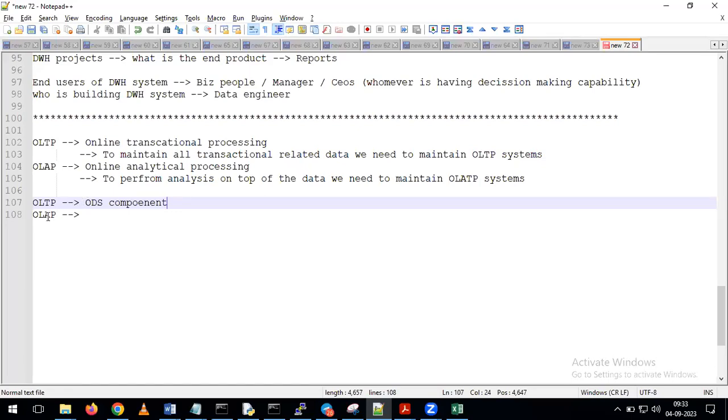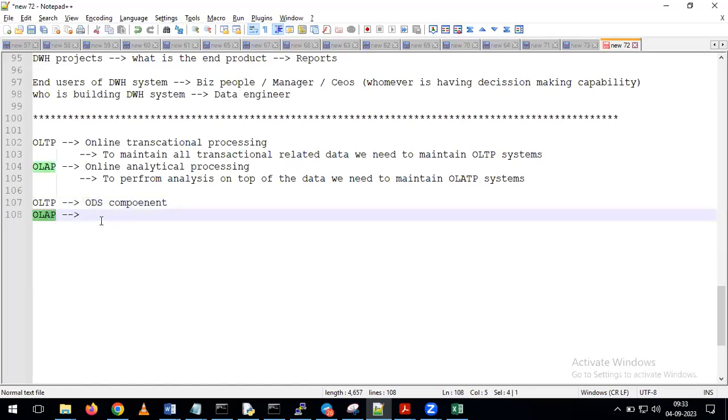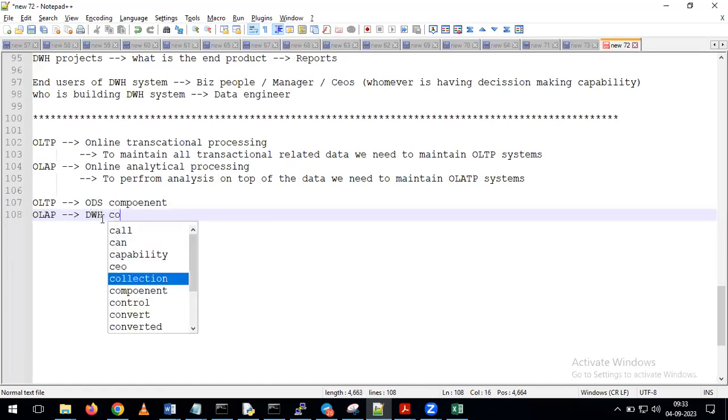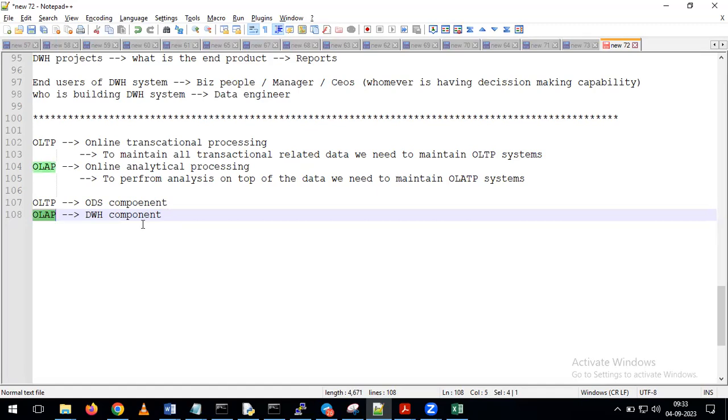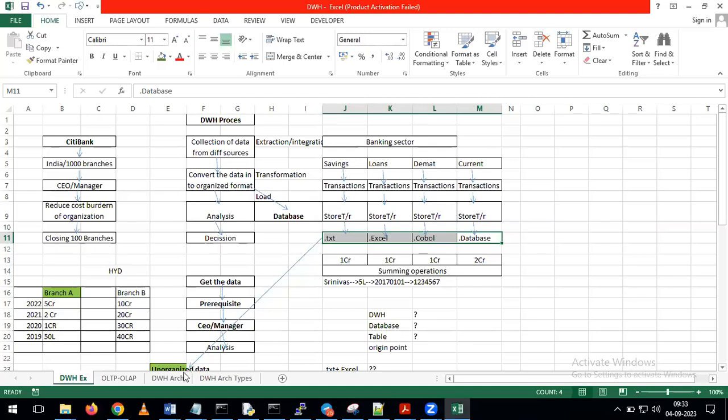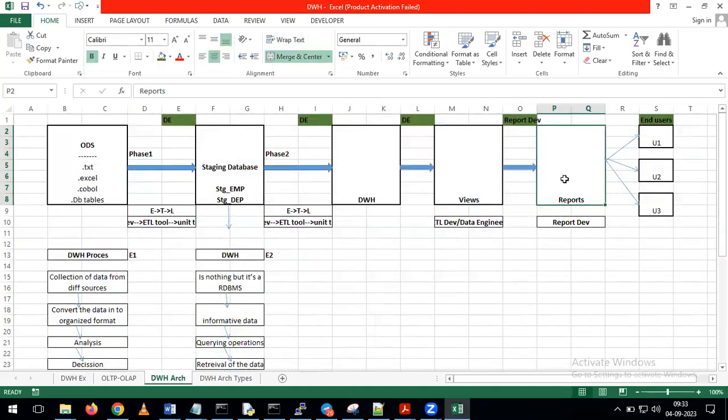But tell me, in our data warehousing architecture, what is the OLAP component? Any guesses? Our data warehouse component we can call nothing but an OLAP system, because in the data warehouse component we are maintaining all our data in an organized format. For what reason? For the purpose of doing my analysis. On top of the data warehouse, we are going to build the views. On top of the views, we are going to create the reports. On top of the reports, the end user is going to perform the analysis. We maintain all the meaningful data in the data warehouse, so with the help of the data warehouse system we are going to perform the analysis.